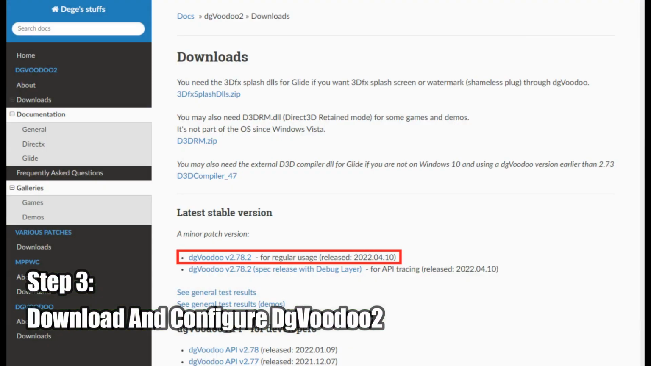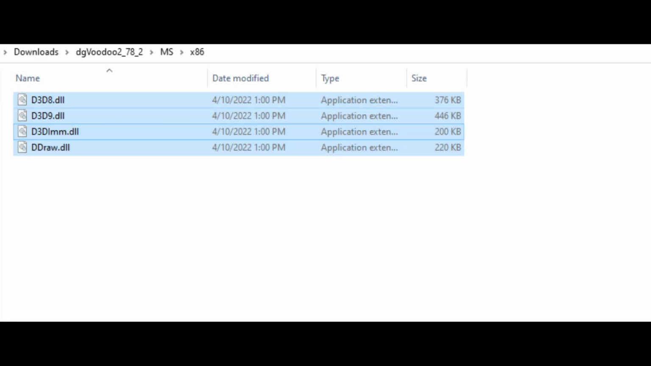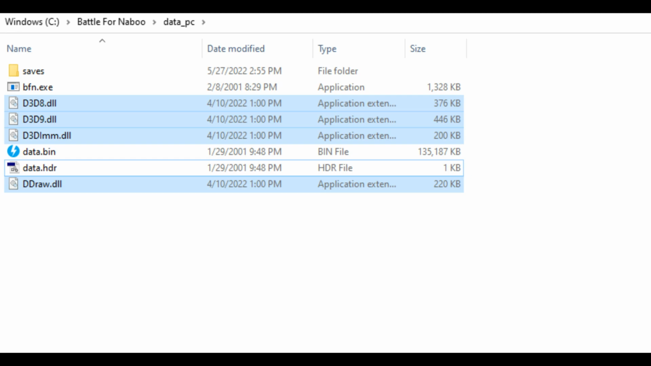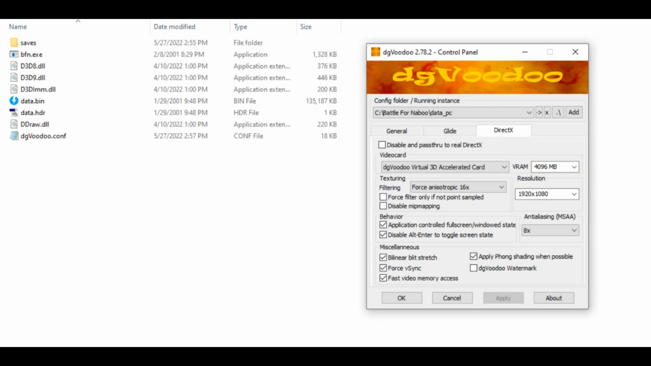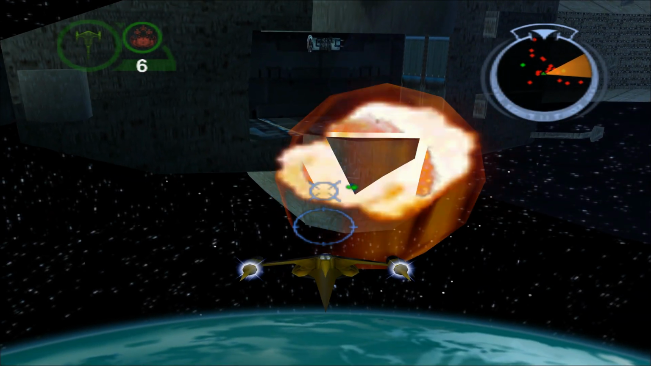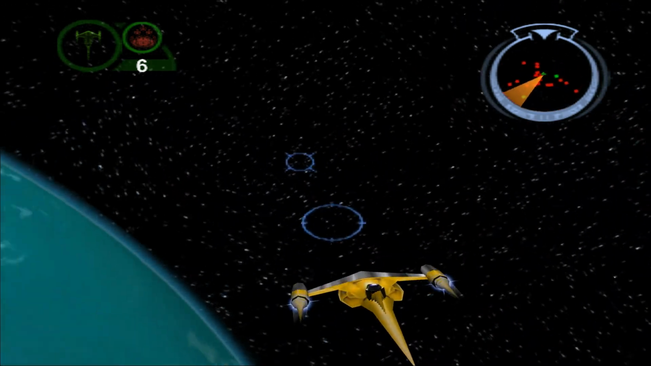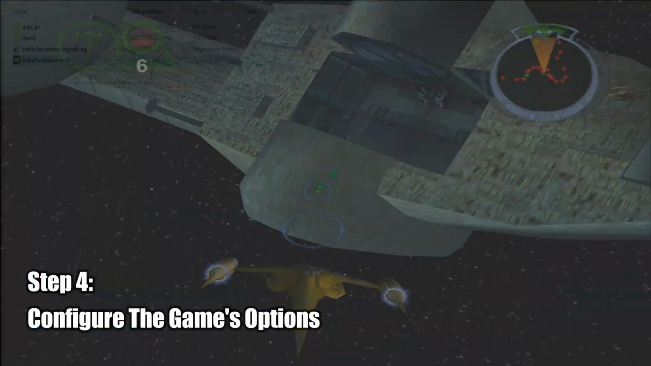So the next step is to download and extract DGVoodoo 2, and then go into the DGVoodoo 2 directory, and then into the MS folder, and then into the x86 folder and copy the files shown here, and then paste them into the Data PC folder of your game's directory. Once this is done, start DGVoodoo 2 and select Add, and then select the Data PC folder from the game's directory, and then configure the DirectX tab as shown here. Once that is done, hit OK, and then we will move on to our next step, which is to configure the game's options using the startup file.